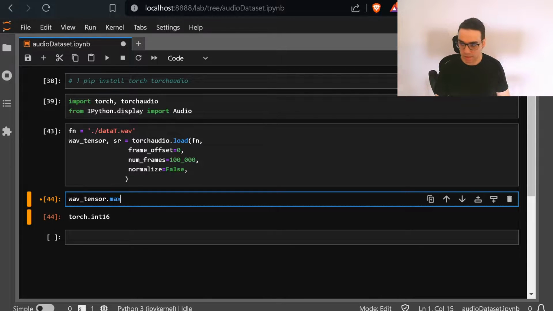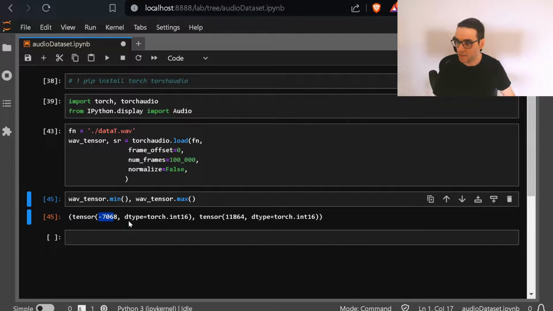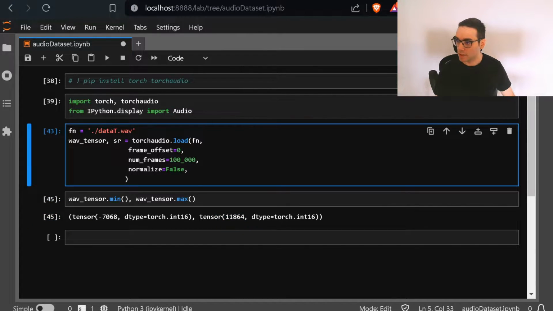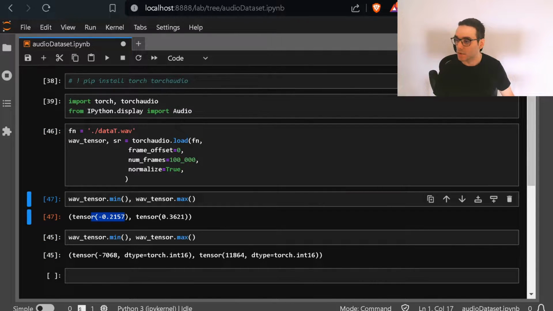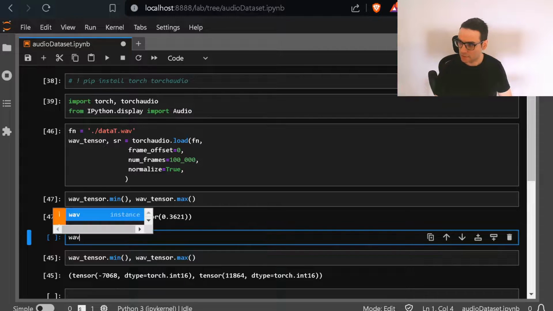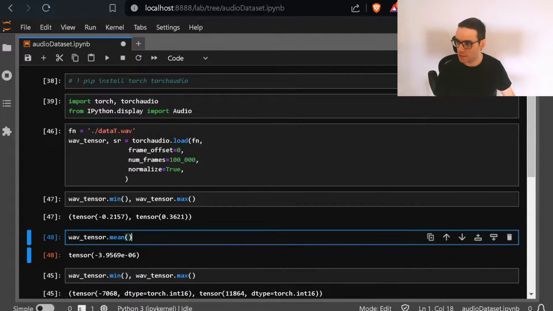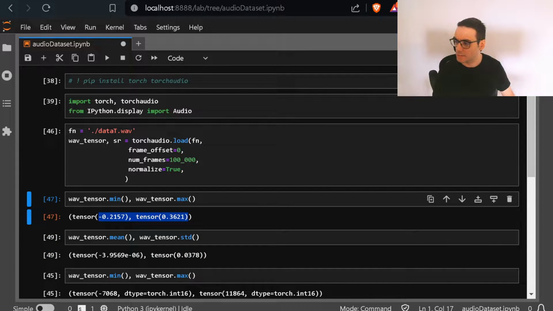It's important to have a look at the maximum and minimum values of my original 16-bit integer. Right now the minimum is negative 7,068, and the maximum is positive 11,864. Now if you normalize it, so let me copy this chunk of code and set normalize to true, the minimum would be negative 0.21, and the maximum positive 0.36. Let's verify this. Let's see what the mean is. It's almost 0. Let's see what the standard deviation is. It's around 0.04, so it's not exactly 1, but the values should be between -1 and 1.